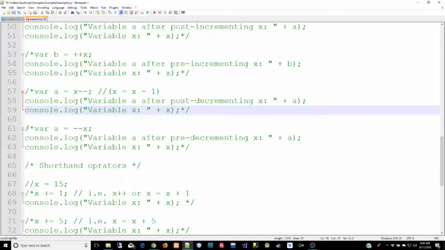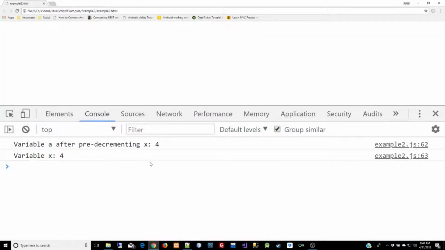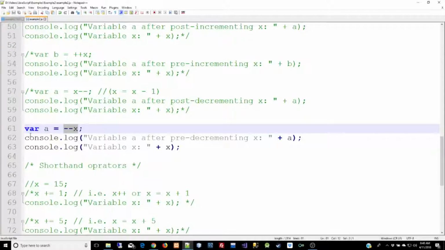If we were to pre-decrement the x value, we would actually get 4 for a and 4 for x. So we're going to go ahead and decrement the x value and then assign it to a. So if we were to run this, we should get 4 for a and x. So variable a is 4, variable x is 4 as well.